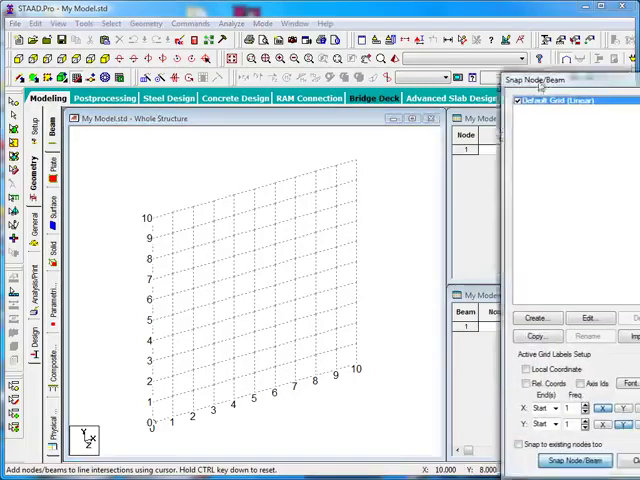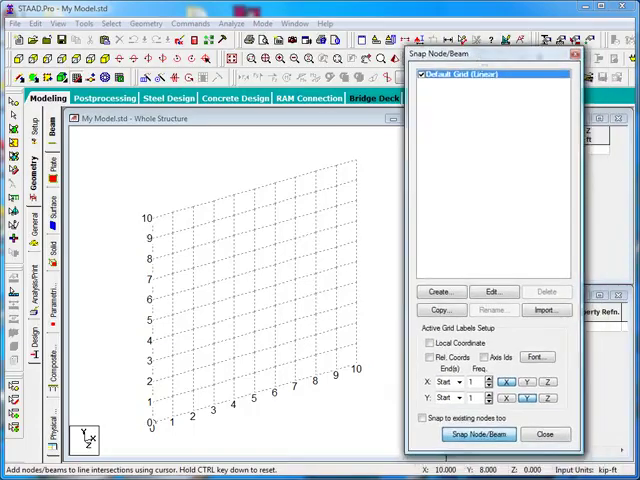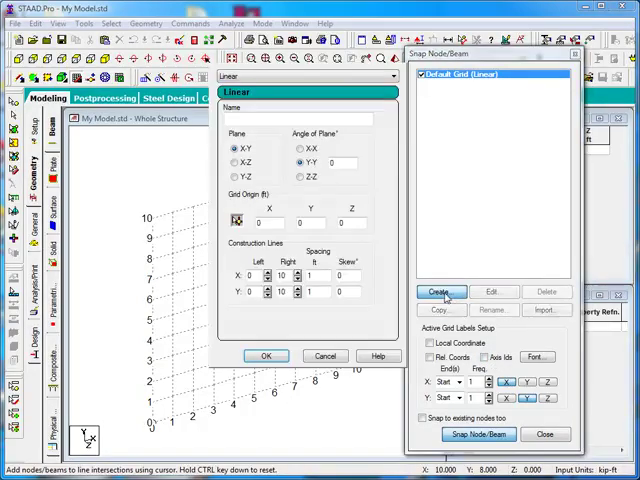I can also see that there is a floating dialog box named Snap Node Beam that was just outside of the shared view here. If I drag that in so that we can all see it, we can now see the controls that are offered on this Snap Node Beam dialog. And it's this Snap Node Beam dialog that we're going to use to create, modify, and edit grid systems in this particular model. So the first thing that I'm going to do is use the Create button.